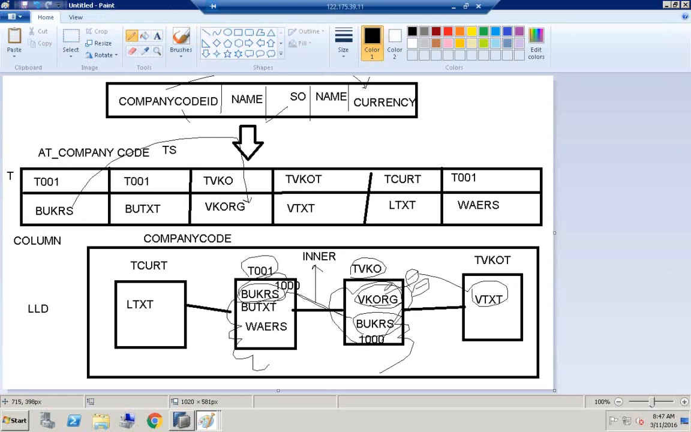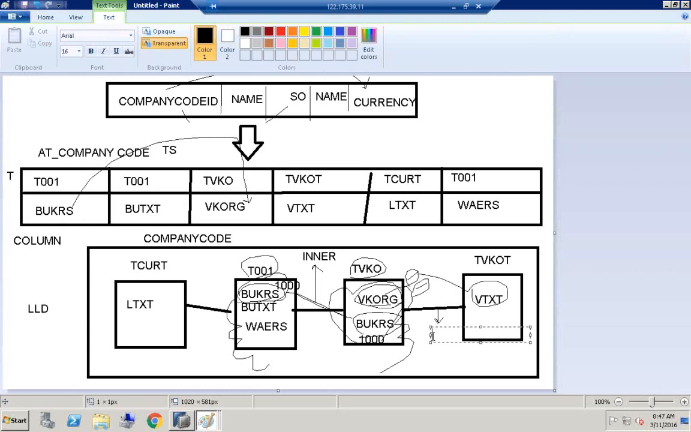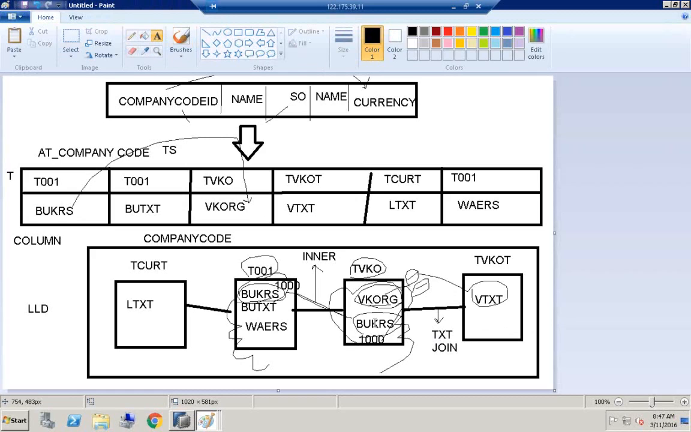which is TVKOT. When you join an attribute table to a text table, then what is the join over here? Text join. When you join a company code with that of a text table, what do we require over here? This company code, in what currency is it? I'm sorry, this company code operates in what currency? For this currency, what is my currency text?